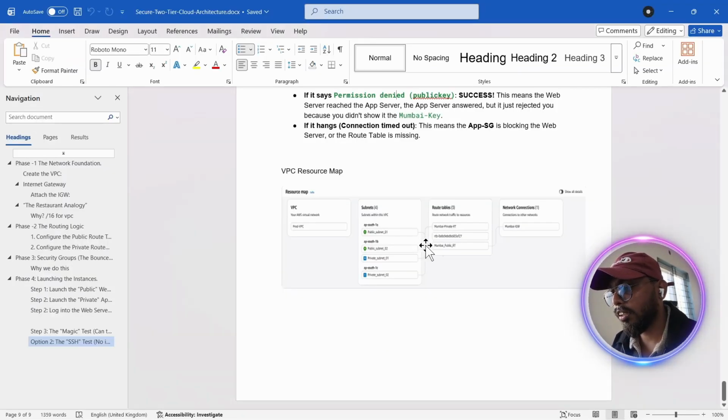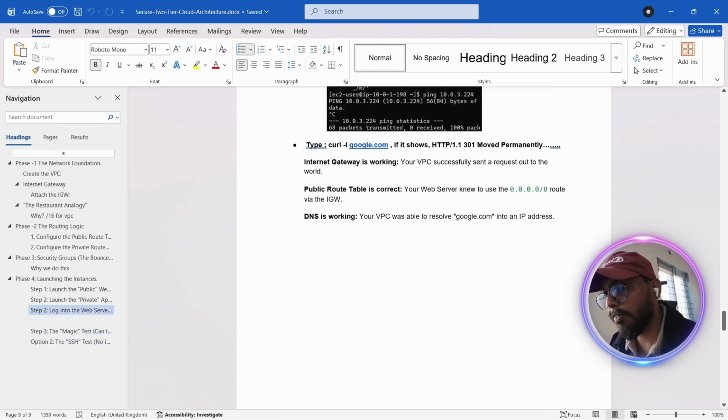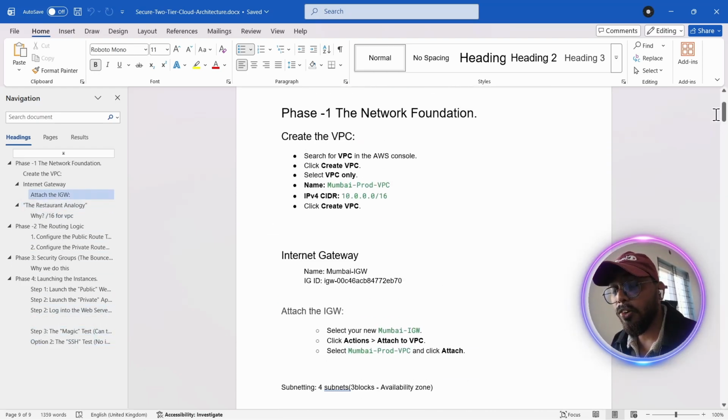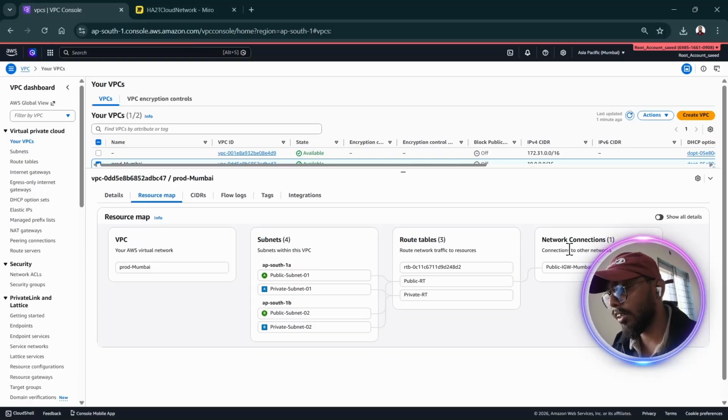These are the steps I have given to you so that it would be helpful for you to practice. And don't forget to delete all the resources after you are done with your practice. The reason being, you don't want a surprise from AWS that you got a bill of 30K, 40K rupees. You don't need those surprises, right? So make sure you delete them after practicing.